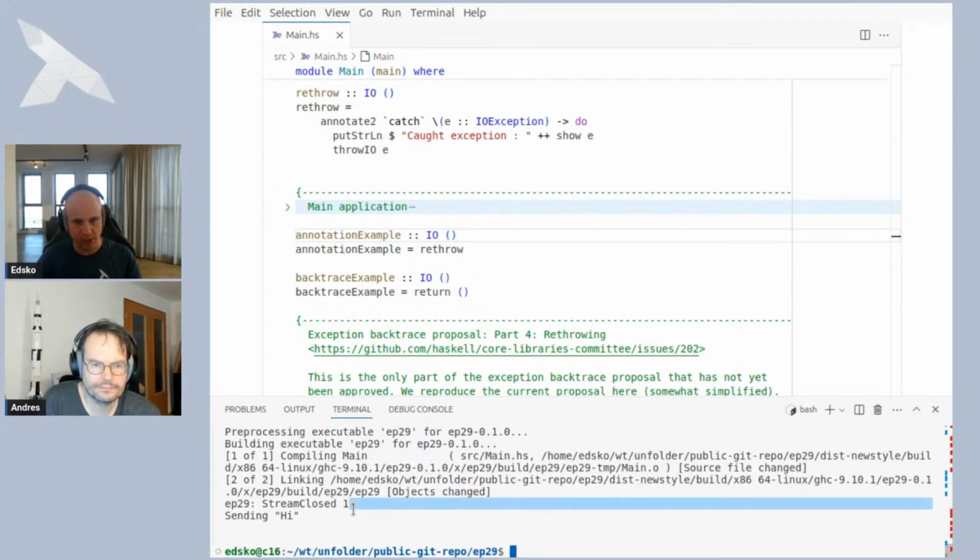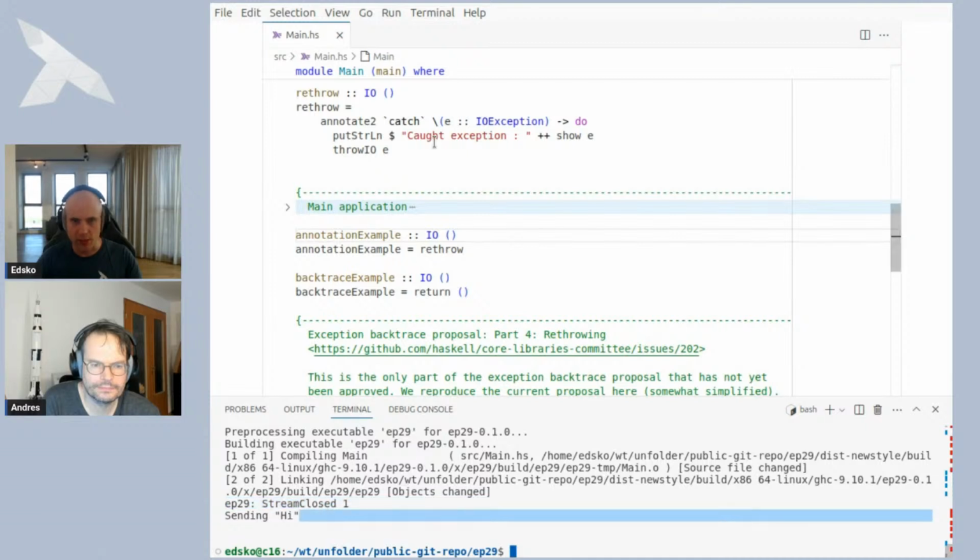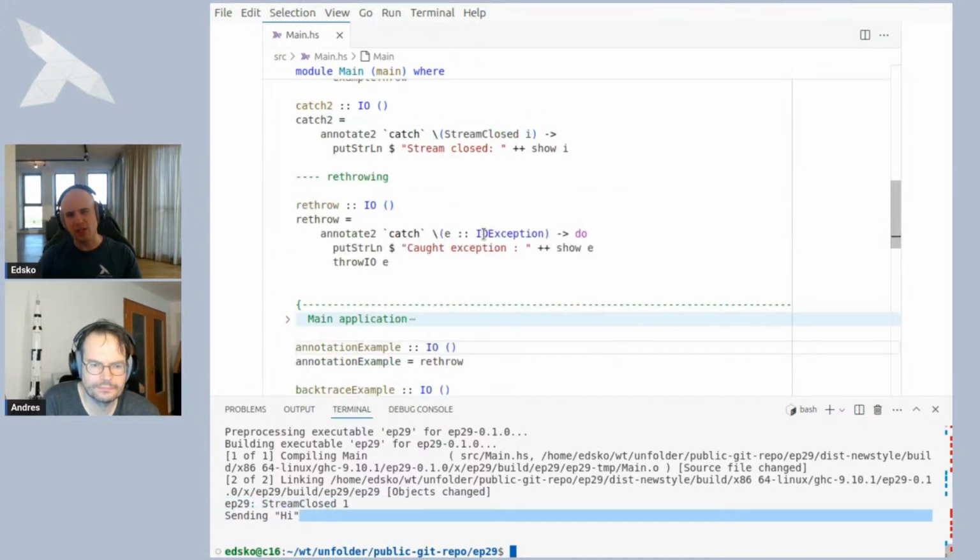We see that the original exception is thrown with its annotation. But in a way, that's unsurprising, right? Because we're not actually catching it at all. We have installed an exception handler for a different type. So let's see what happens if we do catch a stream close exception and then rethrow it.